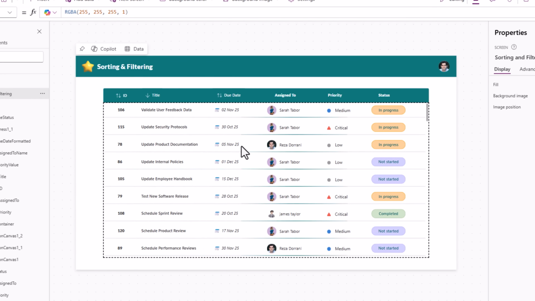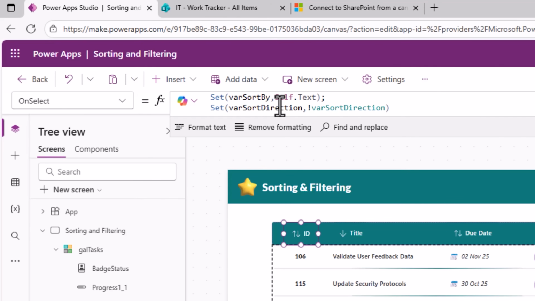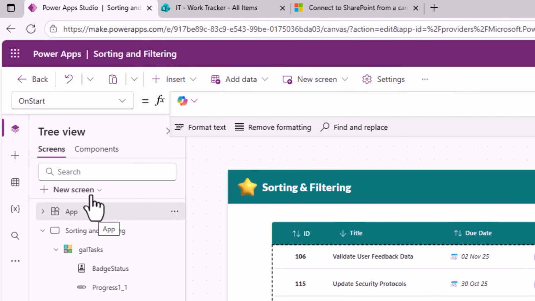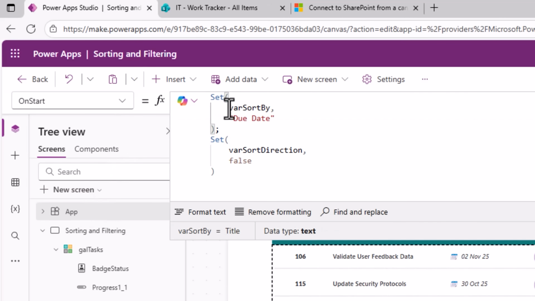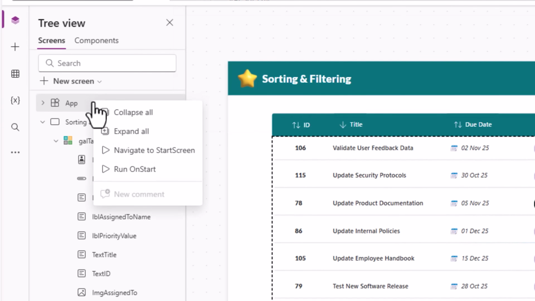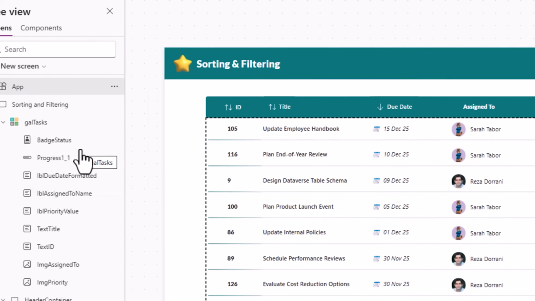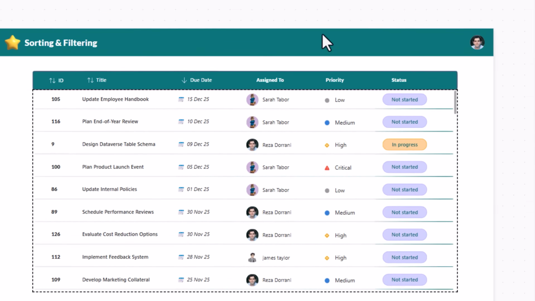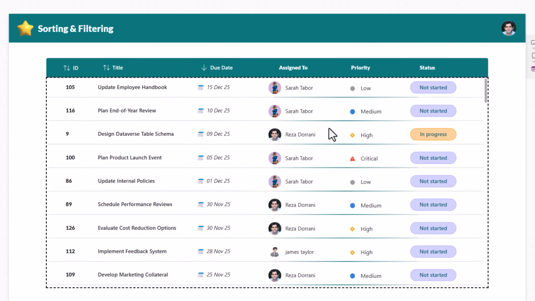When a user launches the app the first time, at that point, we need to have the values set where sort by and where sort direction. For the app's onStart function, I'll set the two variables, where sort by, due date, the sort direction, false, so it would be descending. So observe, if I right click on the app object and run onStart, this is the experience of what the user will get when they first run the app.